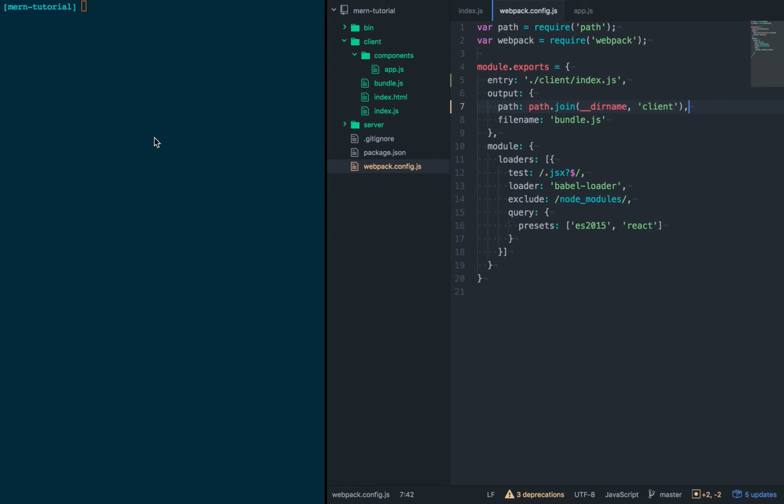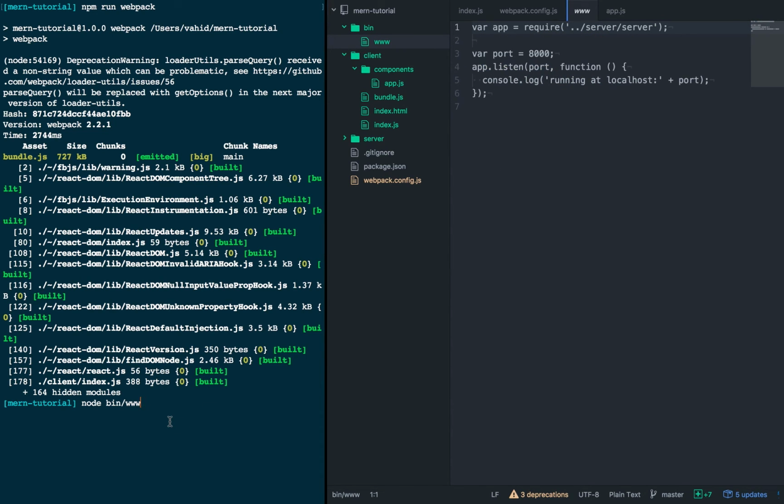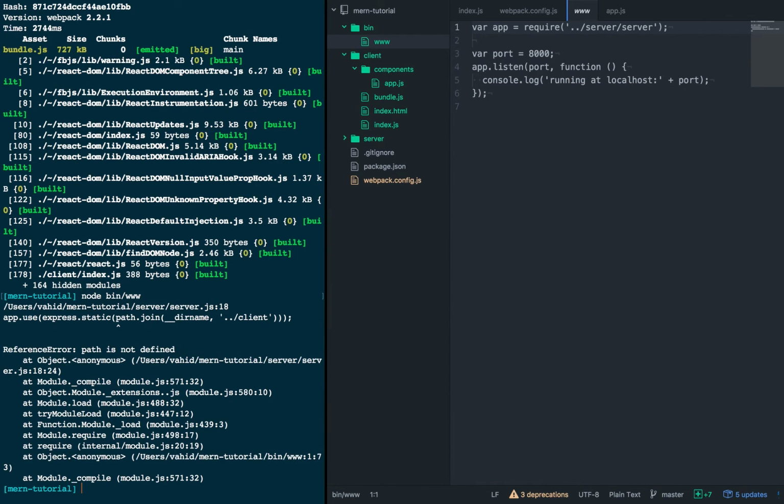And now we can try it and see if Webpack still works. Just as we ran it before, do npm run Webpack, and so it runs Webpack and produces that bundle.js file. Now nothing has changed, so it should look the same. And so Webpack works, so let's try running the server. As we have our code for running the server here, we will need to call node on this file.